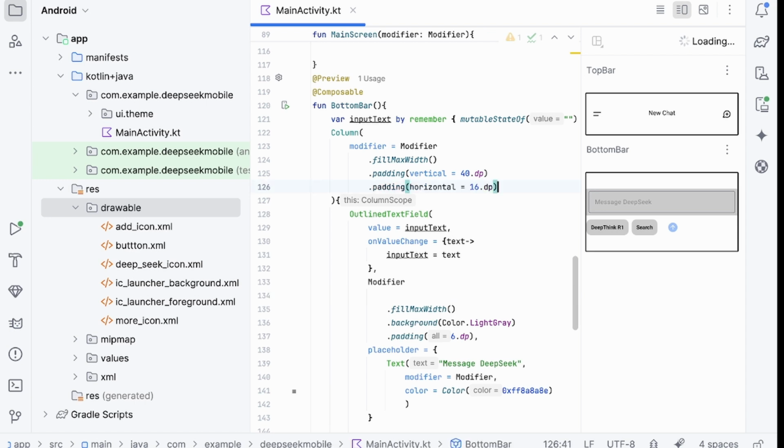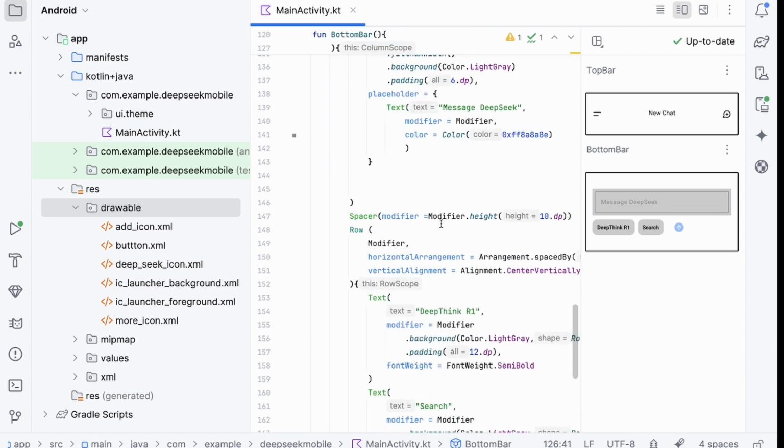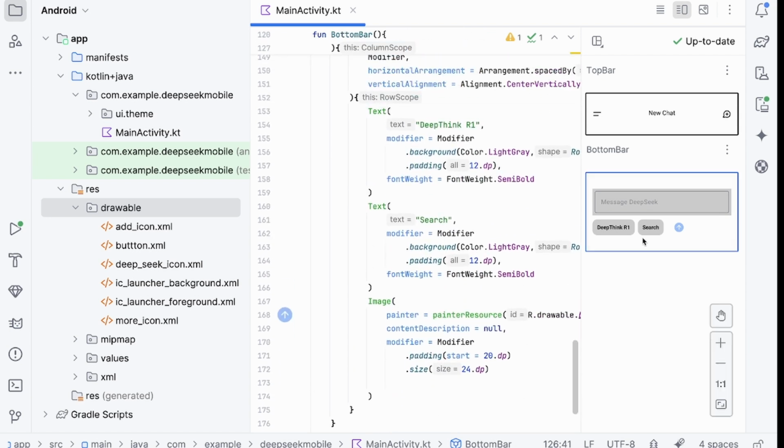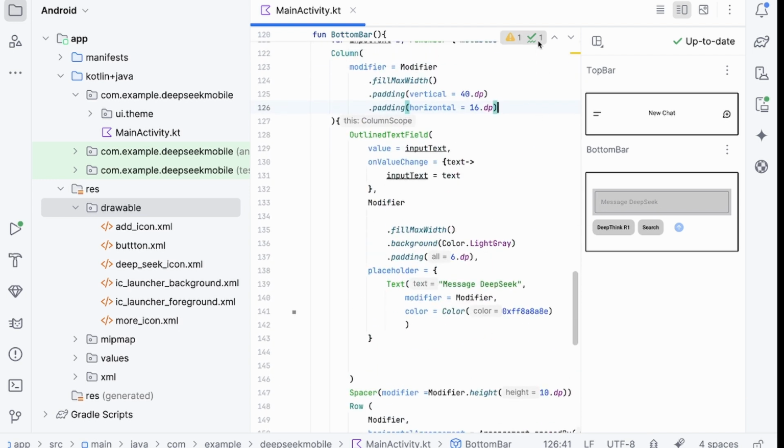Same only we can use here. Total column we can use that padding, and finally we can use the spacer here. Hope it helps.